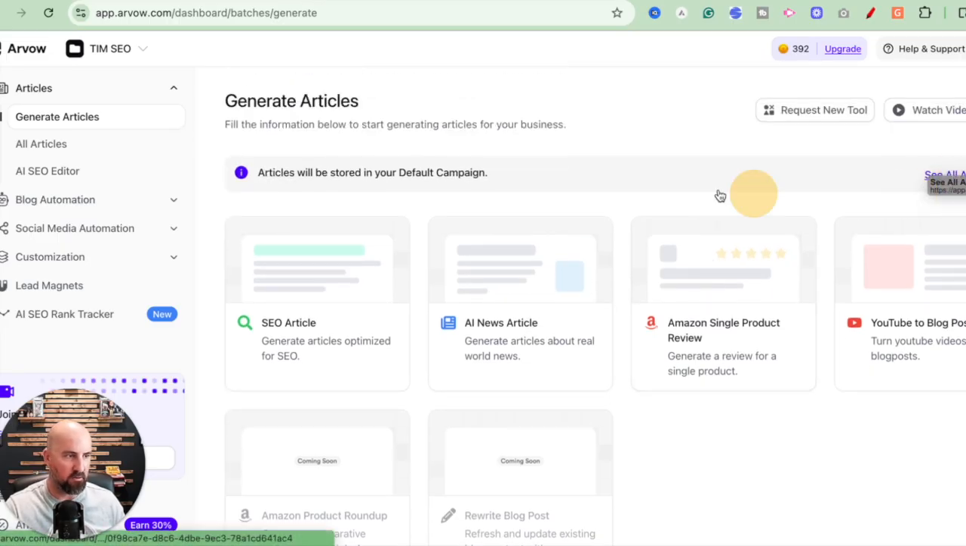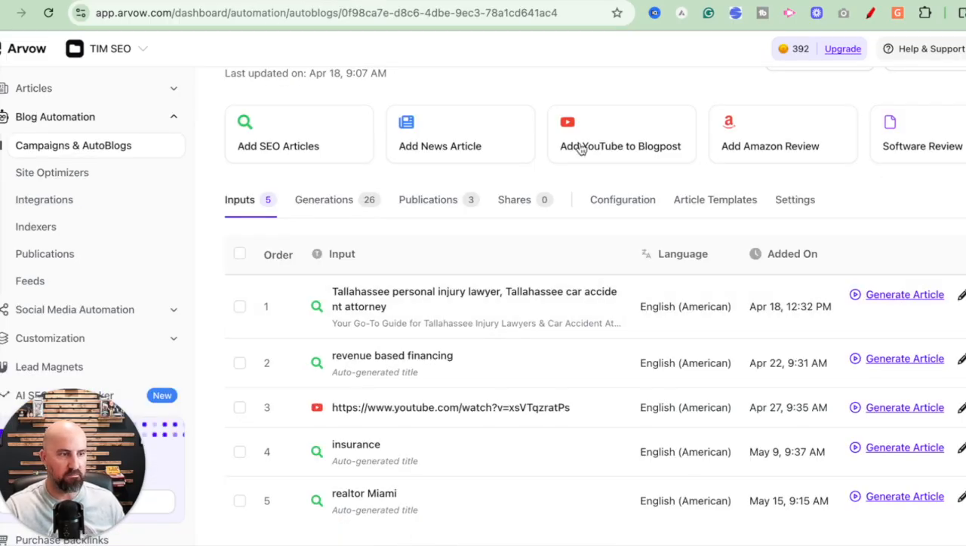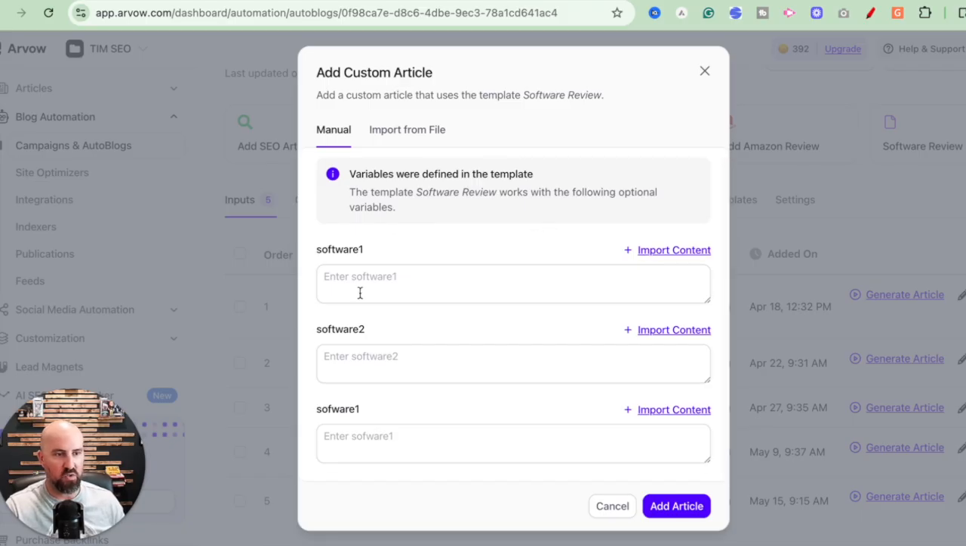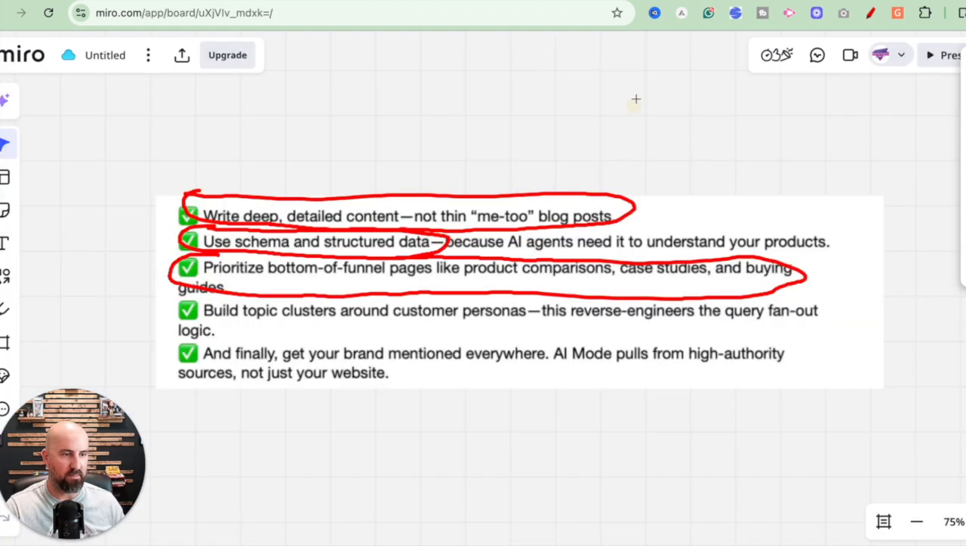So if I go in here, these are all templates. This is for SEO articles, news articles, YouTubes. But here's one for a software review. So I can create this template to review or do case studies based on comparison. This is for software. So I do software 1, software 2, software 3, and basically create an article comparing these 3 softwares. And this is what I was talking about.